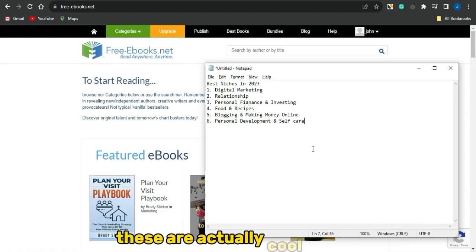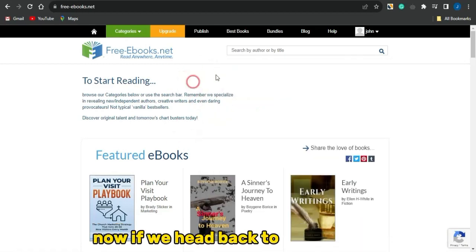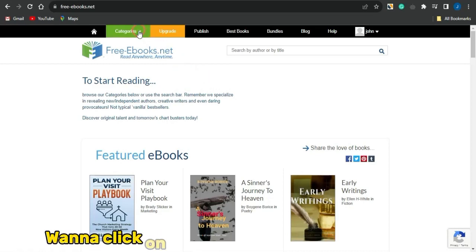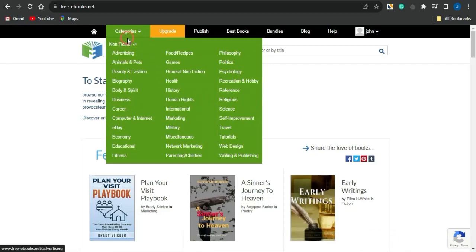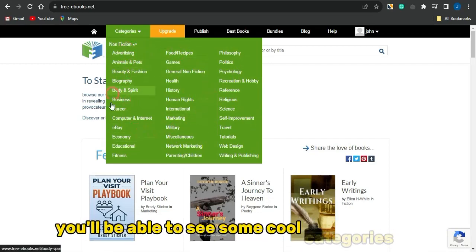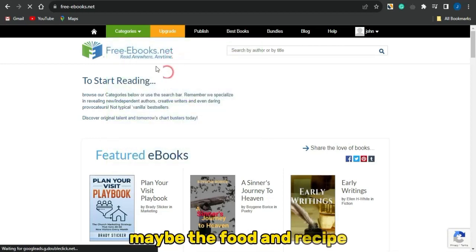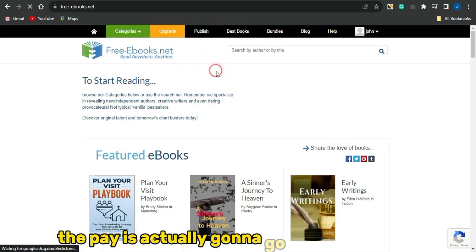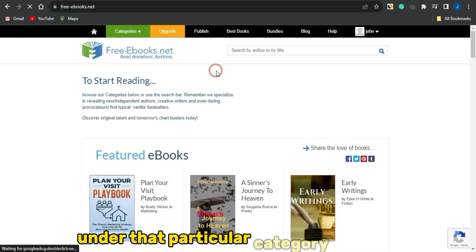So these are actually cool niches you want to make sure you focus on. Now if we head back to this particular platform called free-ebooks.net, you want to click on this category section right here and select non-fiction. If you do that, you will be able to see some cool categories under non-fiction. Go on to select maybe food and recipes. Maybe if I want to focus on that particular niche right now, the page is going to load up, and I will be able to see a lot of ebooks under that particular category.